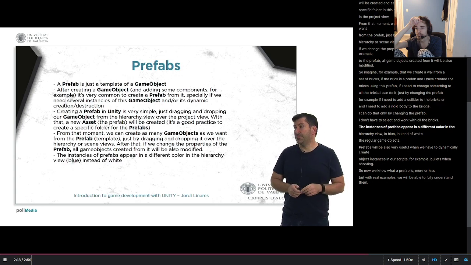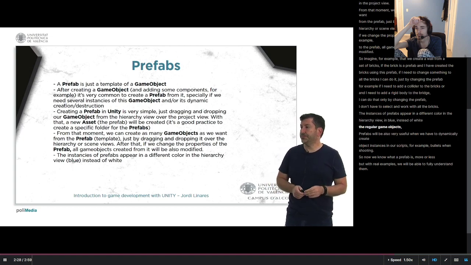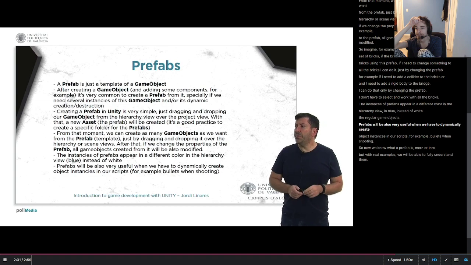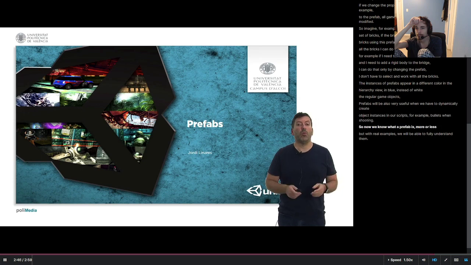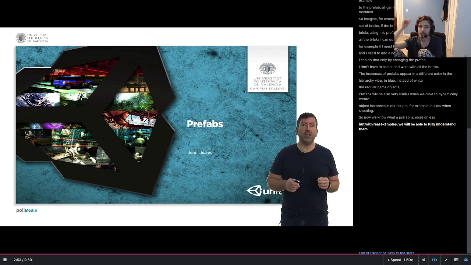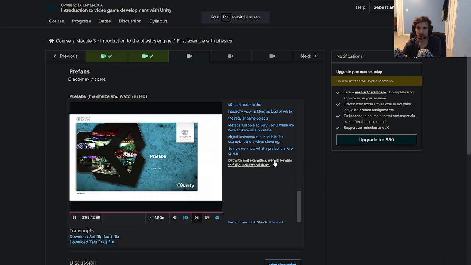The instances of prefabs appear in a different color in the hierarchy view, in blue, instead of white like regular game objects. Prefabs will also be very useful when we have to dynamically create object instances in our scripts, for example, bullets when shooting. So now we know what a prefab is, more or less. But with real examples, we will be able to fully understand them.